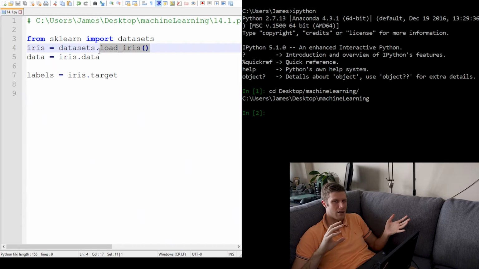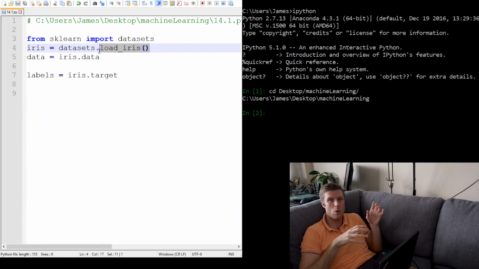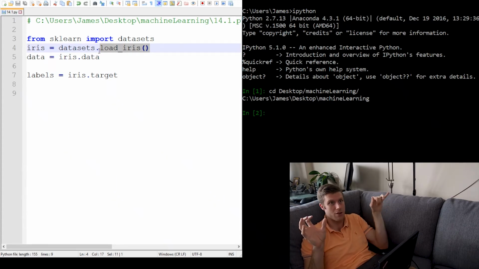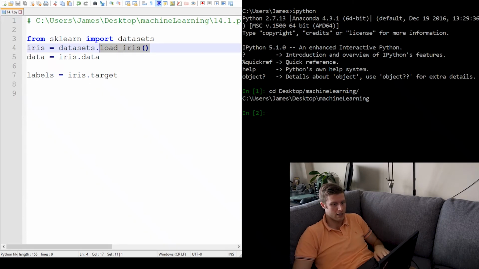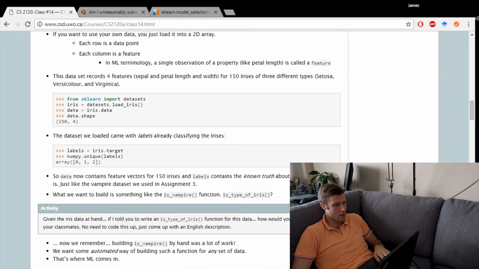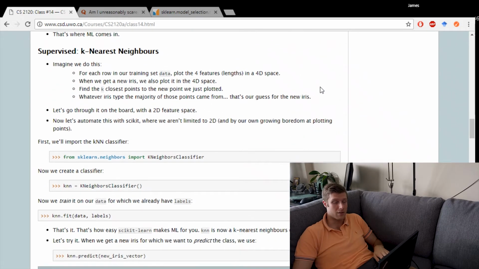Based on the different features that we have from the flowers, like the petal width and length, we want to see if we can predict what kind of flower we have based on those features. And we're going to do this with a k-nearest neighbors classifier. Now let's switch back on to the website and see how we load up our classifier.